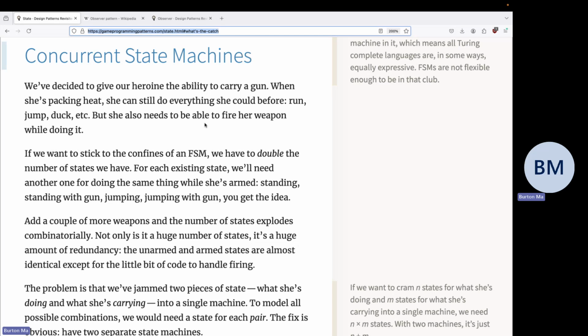Most of them are all the same, right? There's very little difference between most of these state objects, but now you've got all these objects all over the place, and it becomes very hard to deal with this complexity, right? So in these kinds of situations, you might end up using a separate state machine for each thing, right?